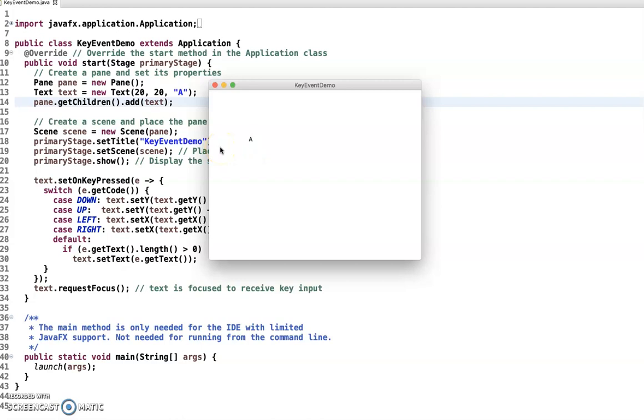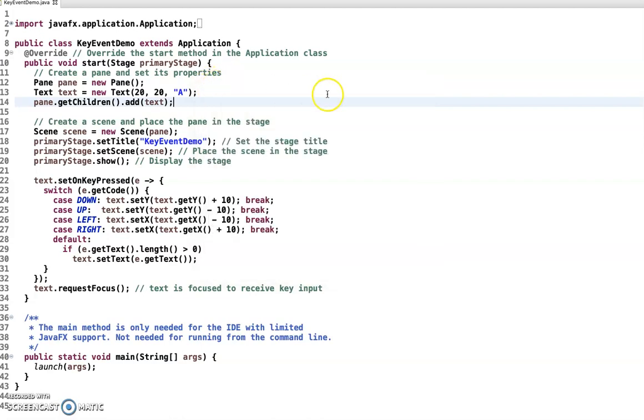Not too exciting. Oh, if I hit the letter H or G or whatever, that little character changes. So still not too exciting, but I'm giving you the rudimentary idea of how to deal with events when you deal with a keystroke. So let's kill this program right now.